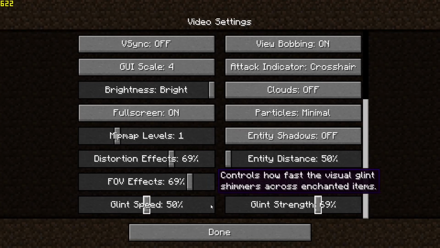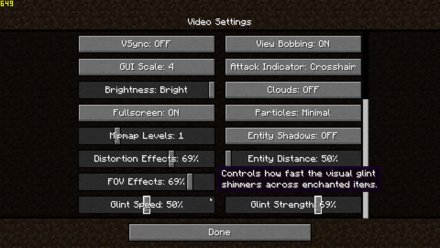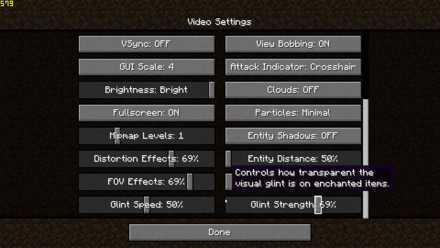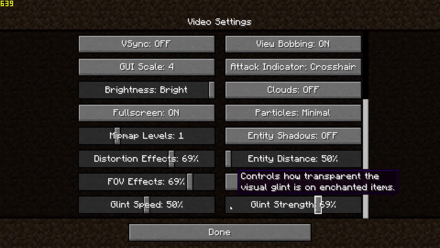So let's go ahead and now move away from this screen. So as you guys can see, these are my video settings. If you guys want to change your video settings to match these and then go back inside your game, you should see a nice FPS boost in your Minecraft Java game.